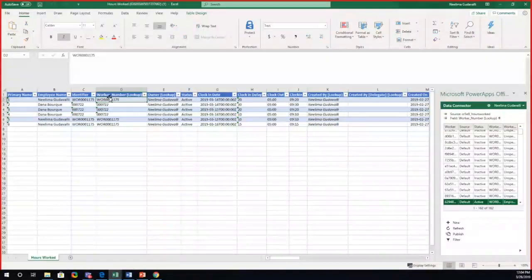That means if I need to extract the details of a specific worker, what I am doing is HoursWorked.WorkerNumber. That means this particular column, dot the actual worker number of the record. I am first referencing my table, then I'm referencing this particular column.